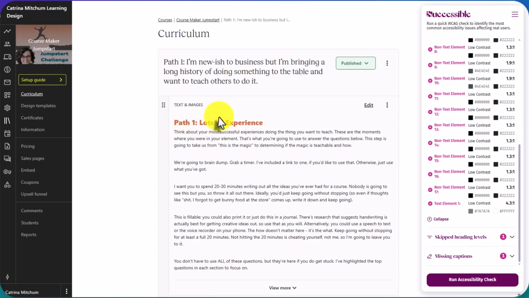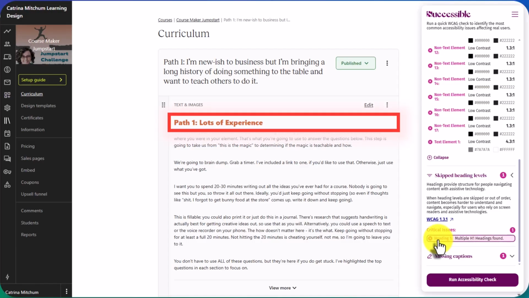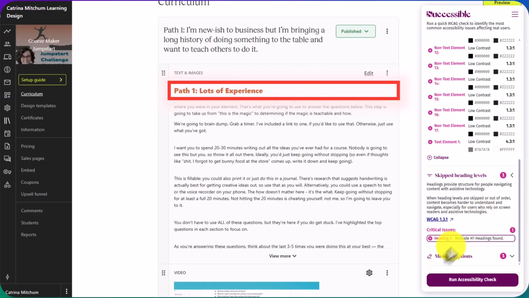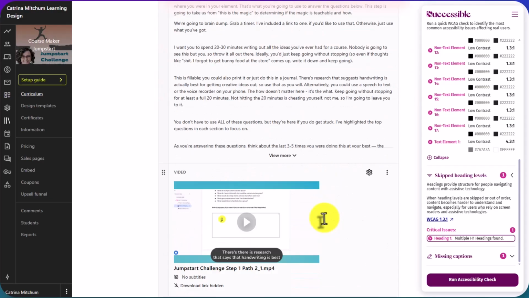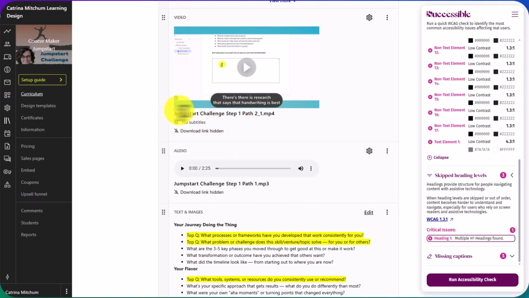Okay, so I had changed it to my regular brand color and made it bold, which is closer to what my brand font is, and that piece disappeared. The other thing it's doing is skipping heading levels. So I can click the issue and go straight to it. Multiple H1 headings found. So right now this is guiding me to this H1 and I'm not seeing the second one. It could just be that it is somewhere embedded in like the title of the video that I can't see or control.